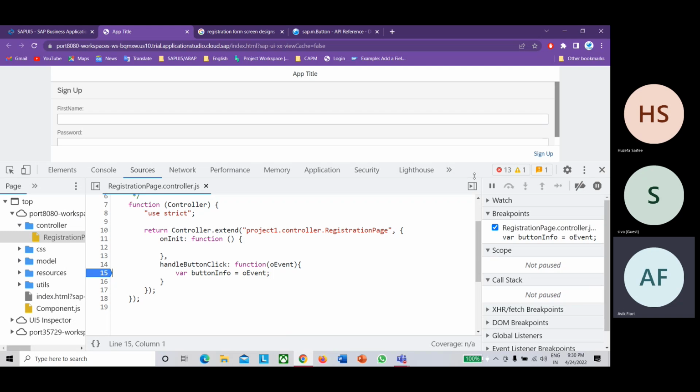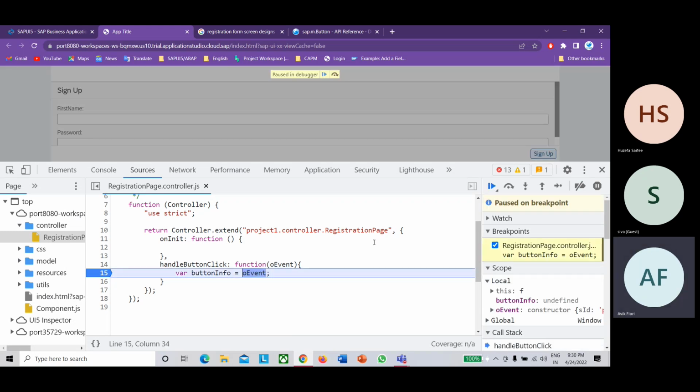After that, as soon as I click on the sign up, can you see now? Automatically the event got fired and now we are able to see a breakpoint inside the handle button click. This is how the events are captured inside the controller file. The breakpoint is inside the handle button click function, under line number 15, because we have added the breakpoint on line number 15.